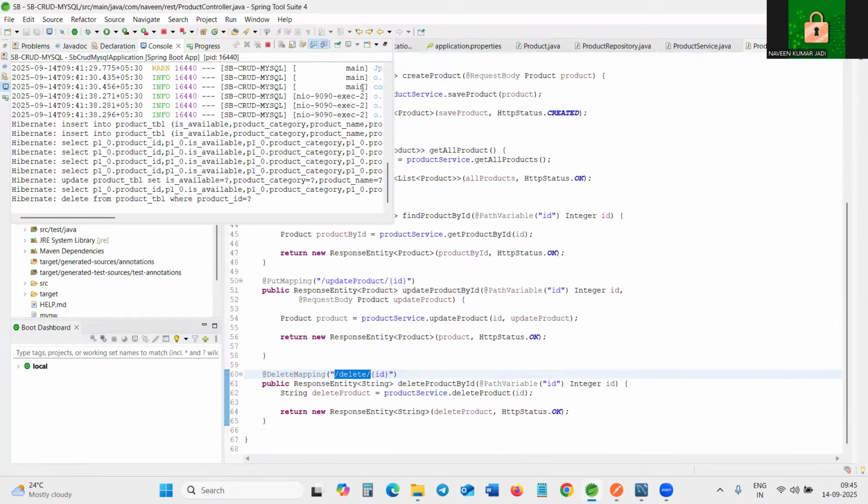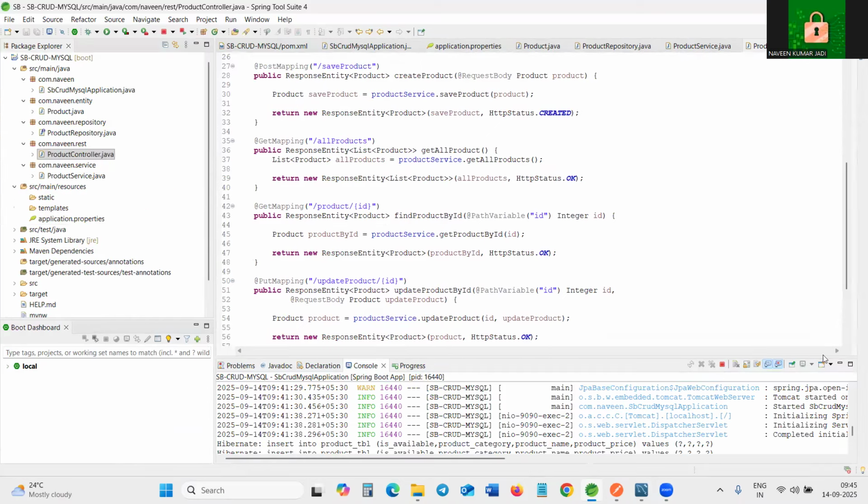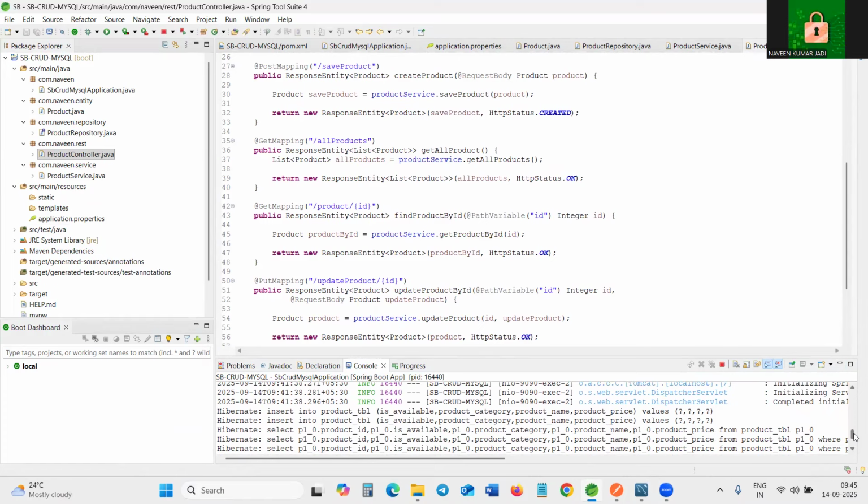All the operations we did, right? SQL was created for those operations. We can see it in the console. Okay. So we tested all CRUD operations, create, read, update, and delete, using Postman. Each operation worked correctly. And that's it. We can confirm that our Spring Boot application is integrated with MySQL successfully.